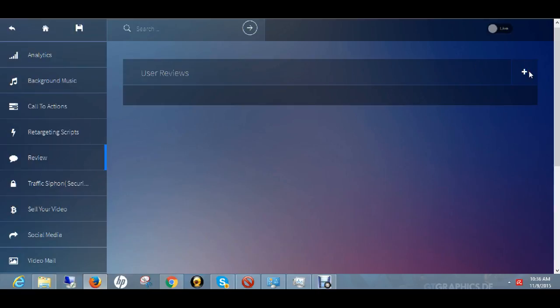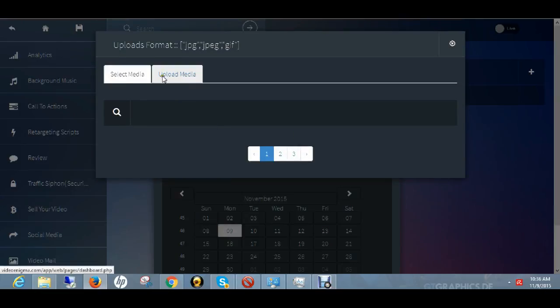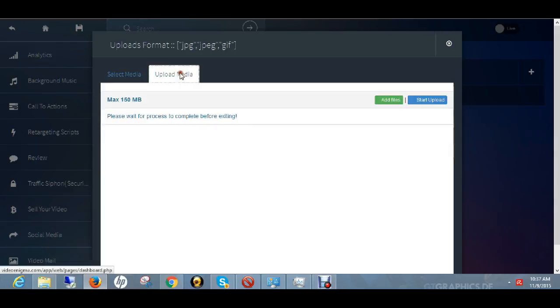So all you have to do is to click add review. In this case, let me just put the reviewer's name, let's say Oba. Then I'll put review comments. Hello, testing this out. Okay, so I'm gonna select an avatar. There will be multiple avatars here I can choose from.